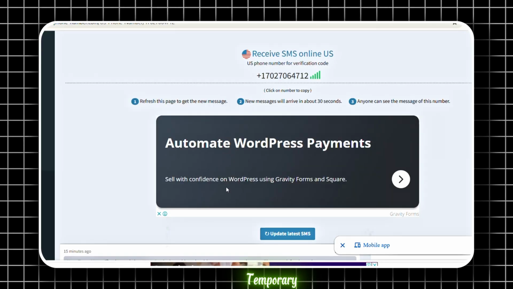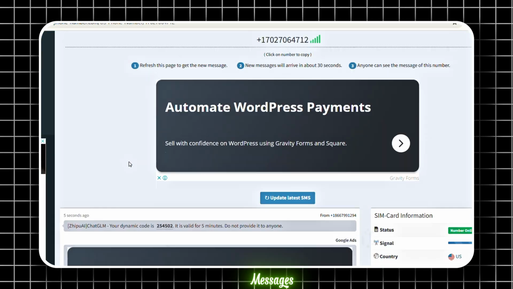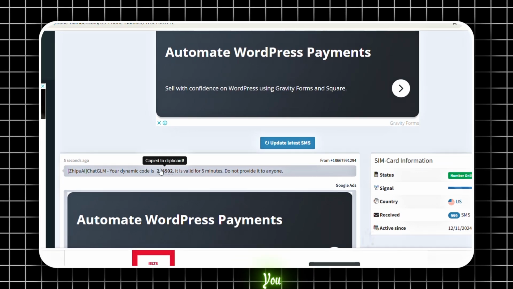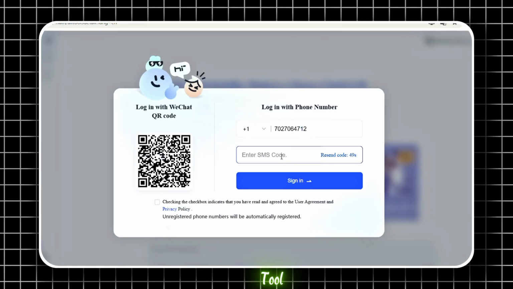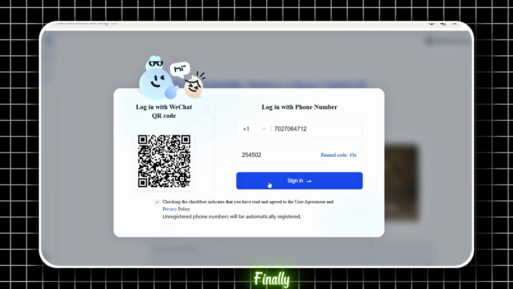Go back to the temporary phone number site, click Update Latest SMS to refresh the messages, and copy the verification code you receive. Head back to the AI tool, paste the code, agree to the privacy policy by checking the box, and finally click Sign In.